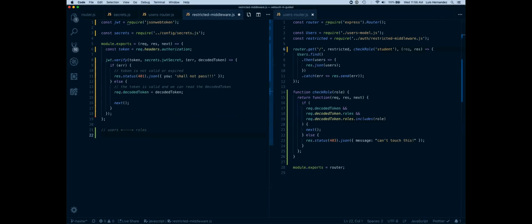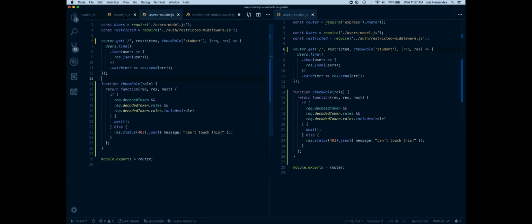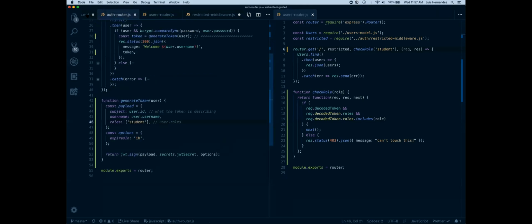Someone asked about this. Yep, auth router. Where is it? Hey, I lost my auth router. Where's my auth router? Where are the secrets? There it goes. Again, this will come from the database. We just lied. It's like, hey, it's got the student role.